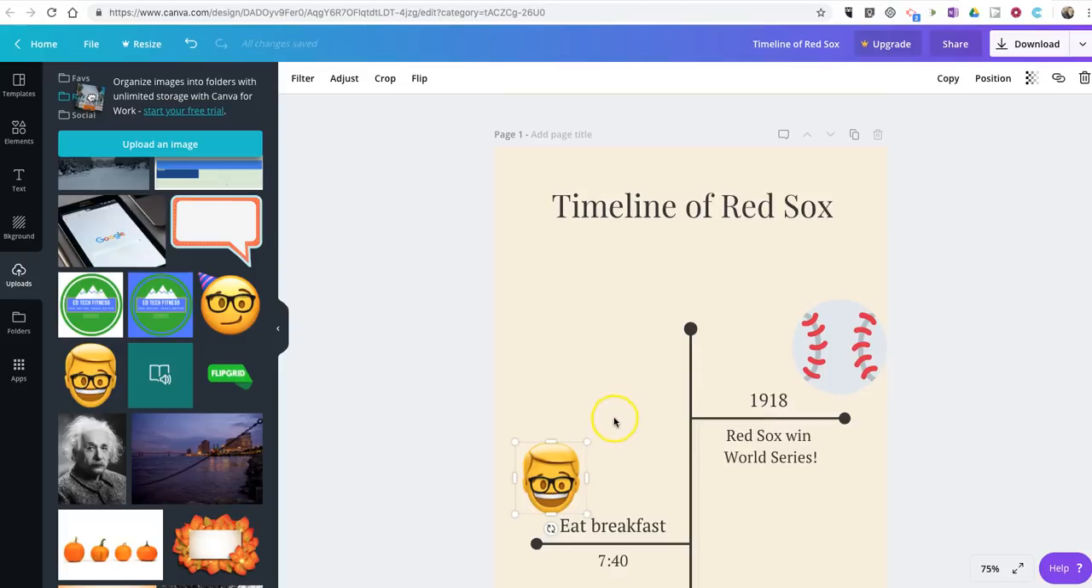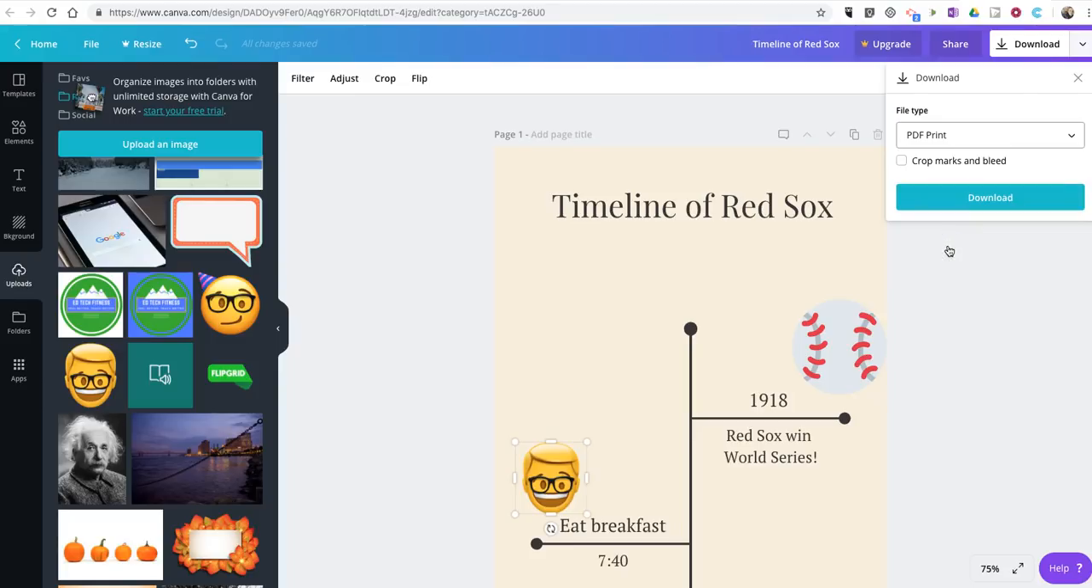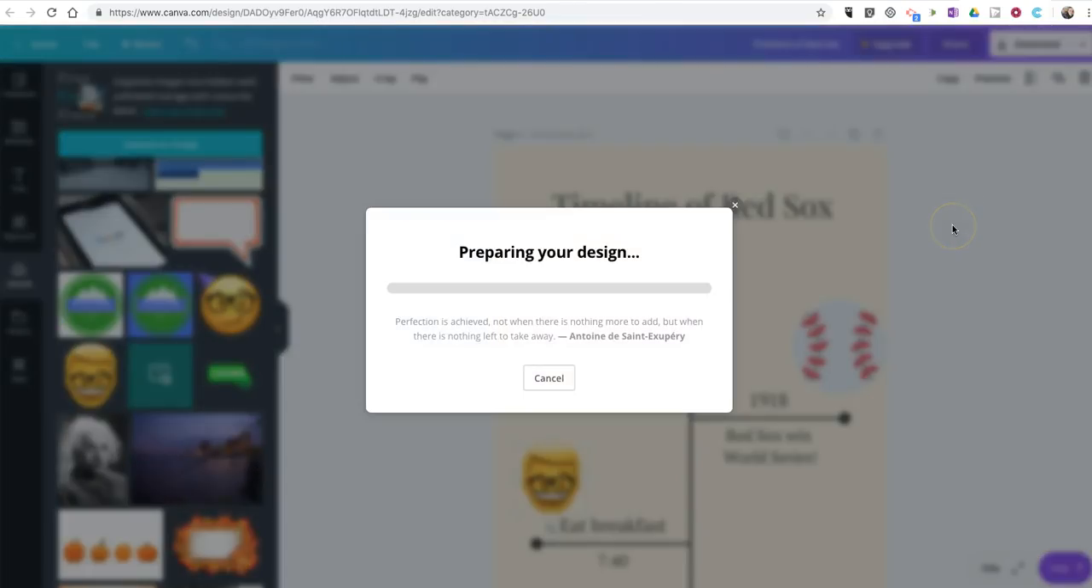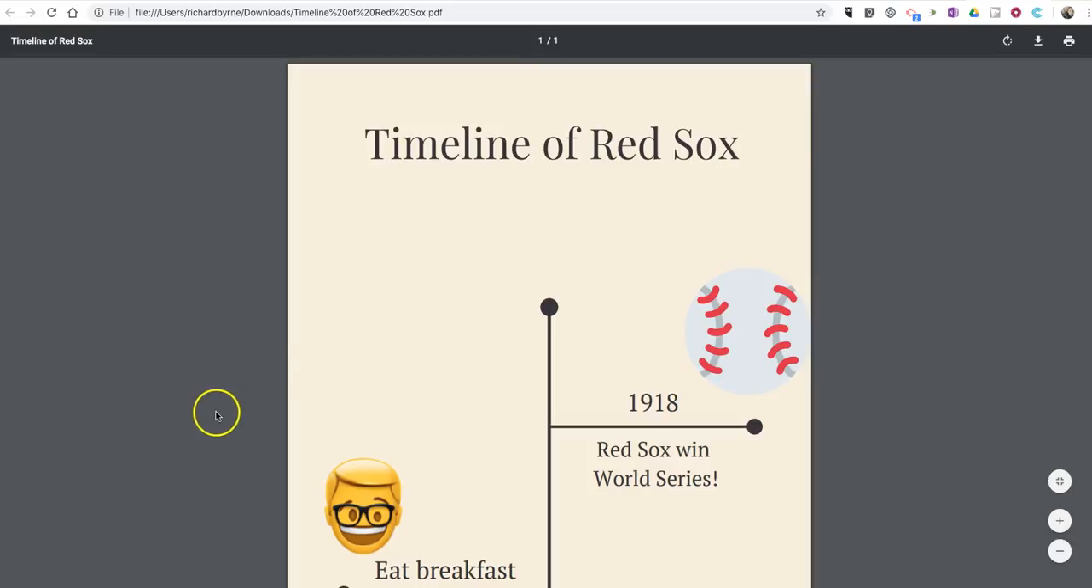When you're done creating your timeline, you can select the download option up at the top right corner, and you'll see your options for download include JPEG, PNG, and PDF formats. And then download that, and you can open that on your desktop and use it wherever you'd like to use it.